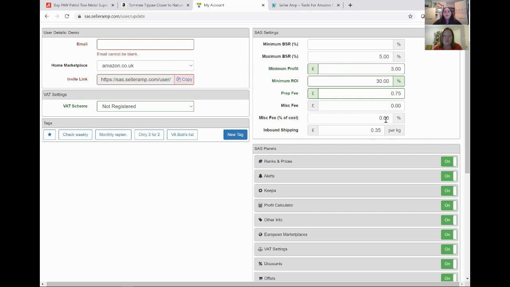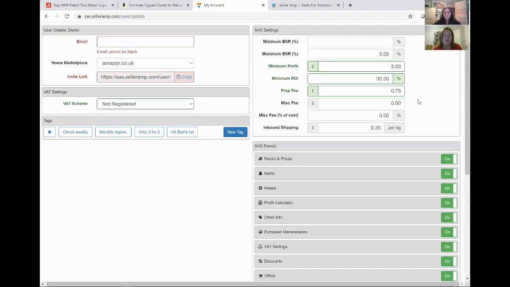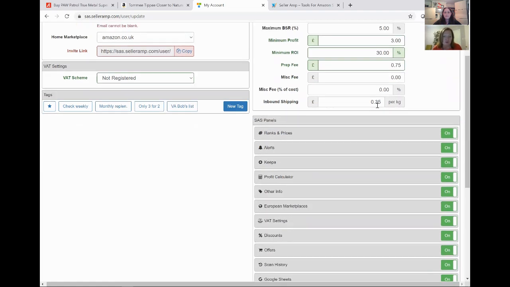Miscellaneous fee and miscellaneous fee as a percentage of cost are basically cushions, buffers that you can build in for yourself, to help with that unknown factor, other expenses that you may incur, or maybe you just want to have a certain extra amount in reserve that you want to be making on each product. And then your inbound shipping rate from an FBA perspective: what is Amazon charging you for your inbound shipping?